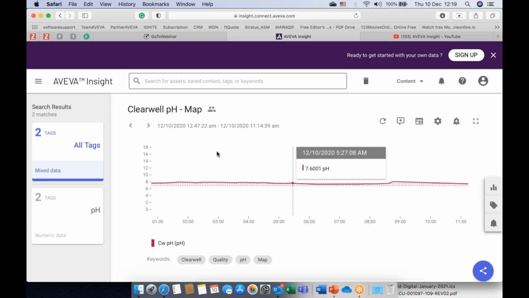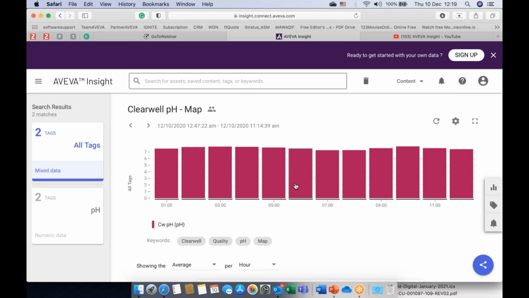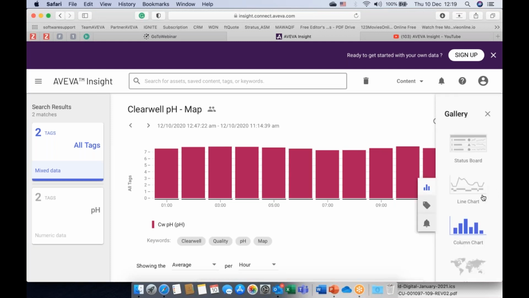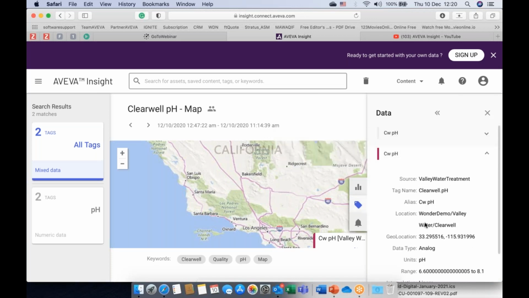Now, let's assume that I need to see this clear well pH tag in a different graphical view. Here I have access to different contents, which we call galleries. Currently we are displaying this as a line chart. If I need to change it to a column chart, for example, this is what I will get. If I need to change it to a map view, this is what I will get, and so forth. So each and every tag has been dynamically attached to an automatically created content, and it's up to you whether to keep that content, save it, or just leave it auto-created in the background. You can see here the detail of each configured tag.